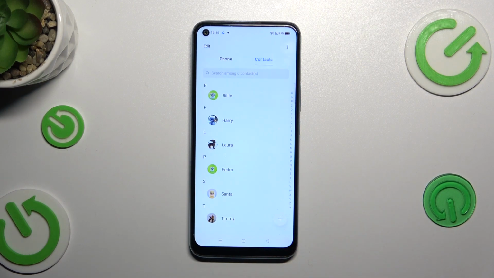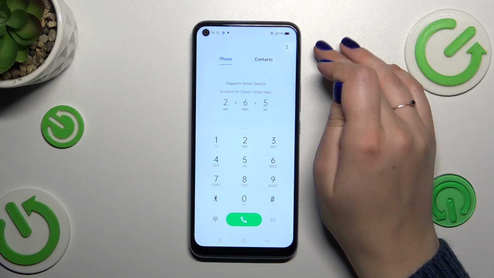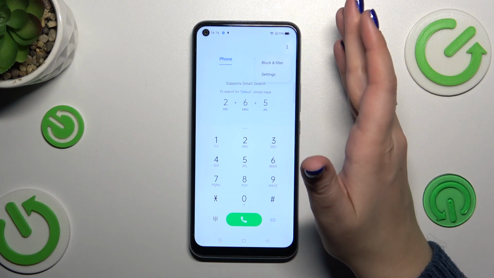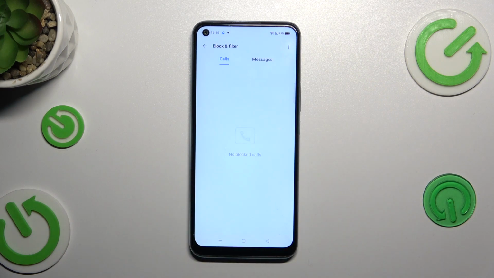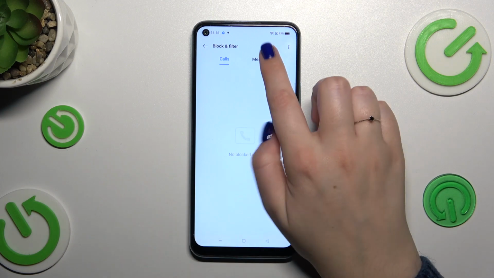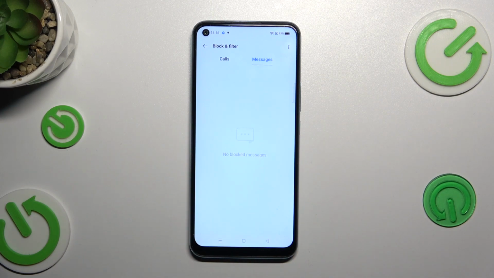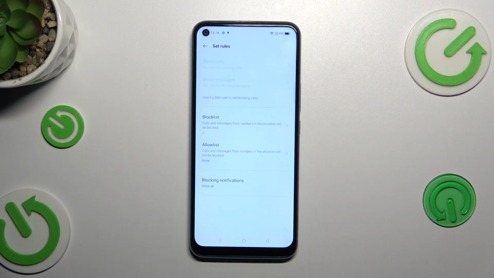And right now I'd like to move on to the second way of blocking the number through kind of the settings. So let's go to the phone section, tap on the 2 dots icon in the right upper corner and tap on block and filter. So here we've got the list of the calls and messages which has been blocked until this moment. However, let's move on. Let's tap on the 2 dots icon again to tap on set rules.